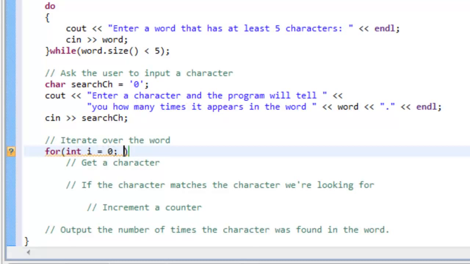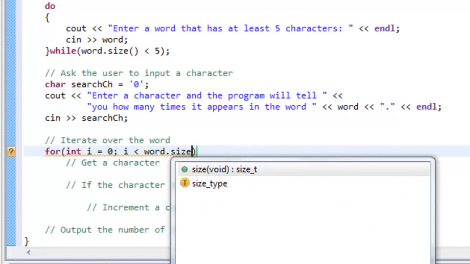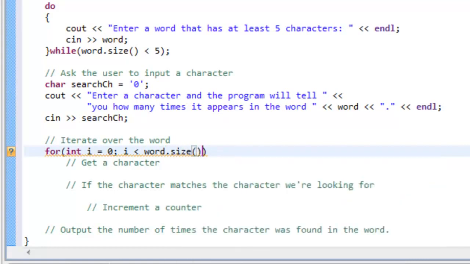Okay, so we'll write for int i, assignment statement 0. So this is our initial statement. We're just simply declaring a variable i set to 0. And our loop continuation condition is going to be as long as i is less than, and we can be very generic here and just say word.size, or we could say word.length. Okay, no arguments there. That was a typo briefly, but it should just be word.size, open paren, close paren, semicolon.